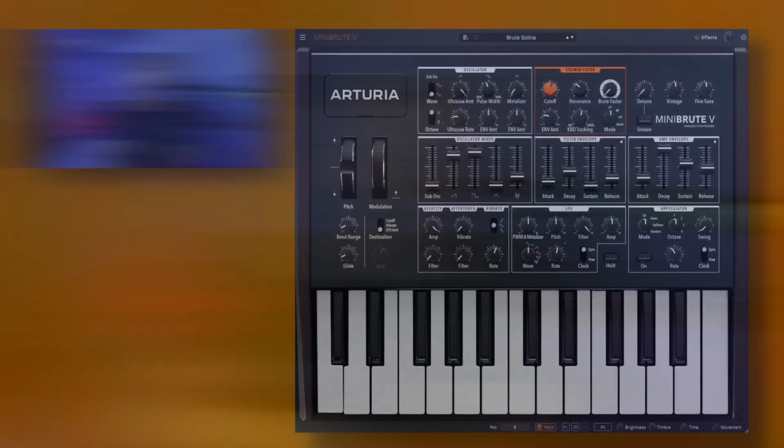Arturia just released a plugin version of their MiniBrute synthesizer. Let's check it out.